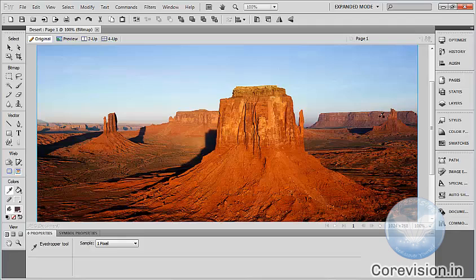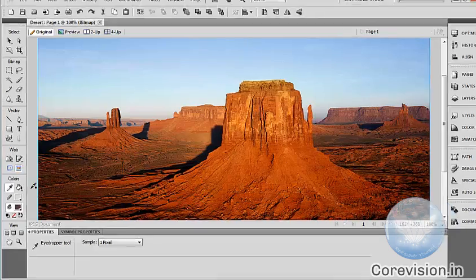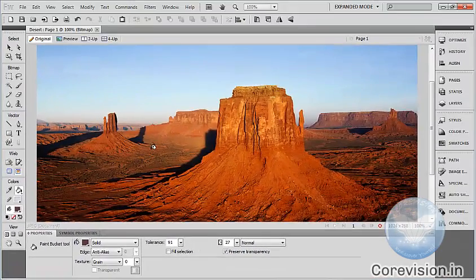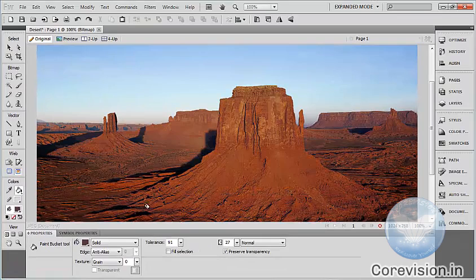We use Eyedropper tool so that you can use that color on your image with the help of Paint Bucket tool. Just select Paint Bucket tool and click on particular area. You can see the color is changed, which is selected by the Eyedropper tool.